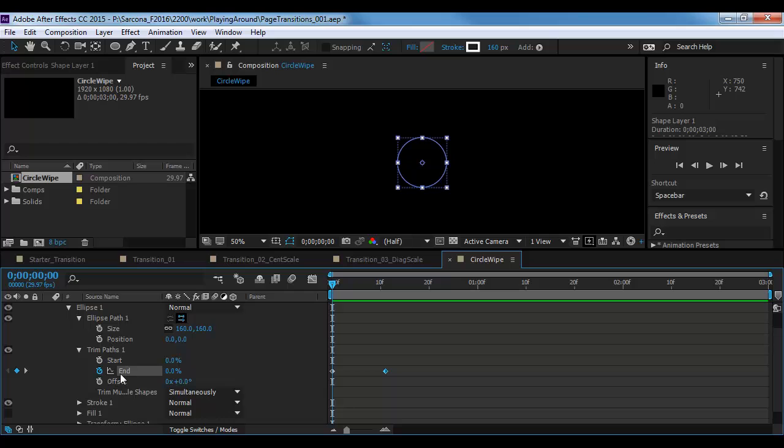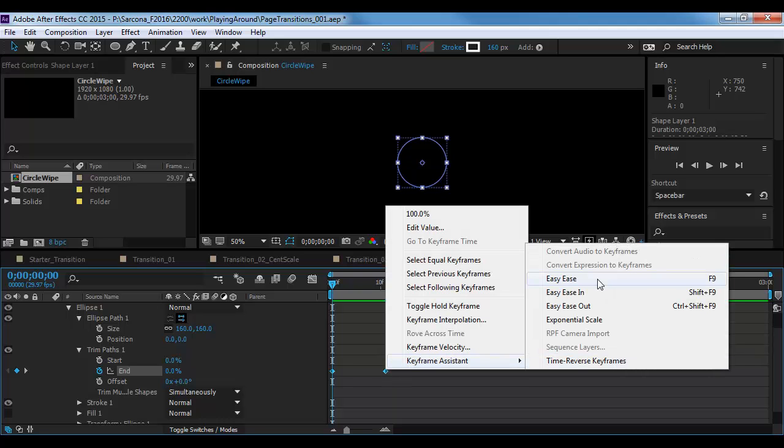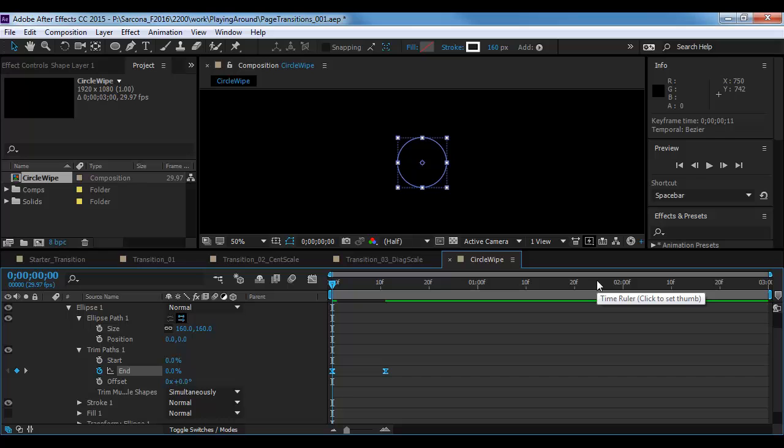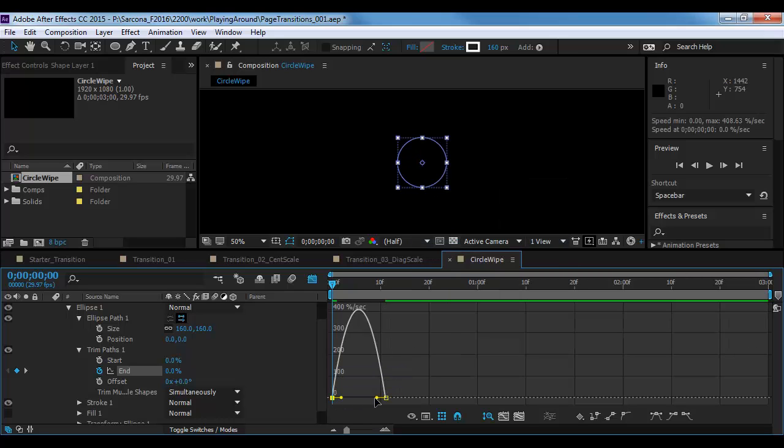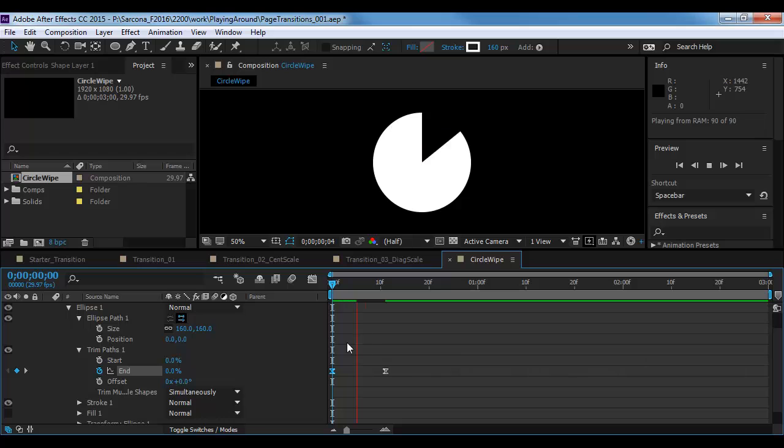All right. So what am I going to do next? Easy ease, right? We got to ease the keys in. So I'm going to click on end. I'm going to right click on my keyframes and go to easy ease. You can hit F9, remember, I can't. Then I'm going to go to my graph editor, make sure this is a speed graph, and just control the speed of this. So I want this to come in quick at the beginning and then slow down. So now if I watch this, I get that. All right, so that's pretty cool.